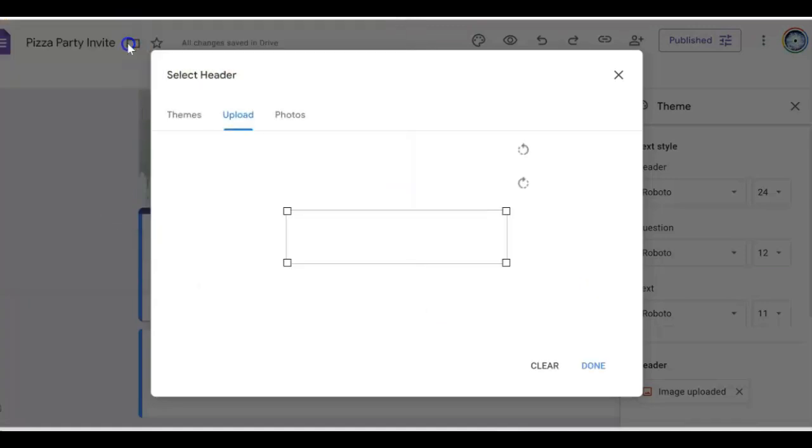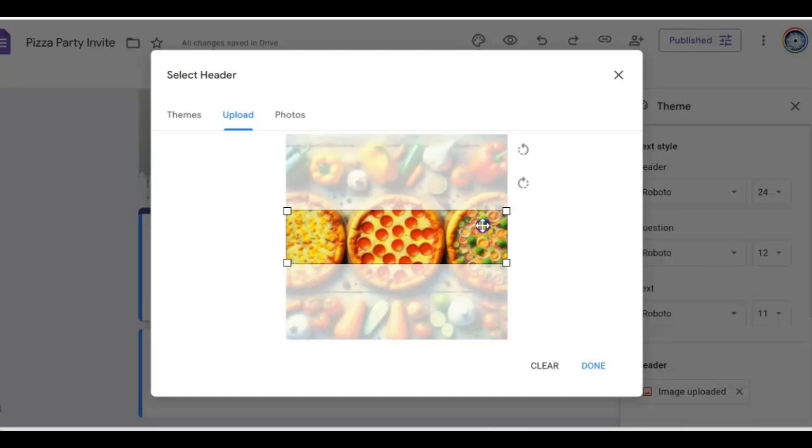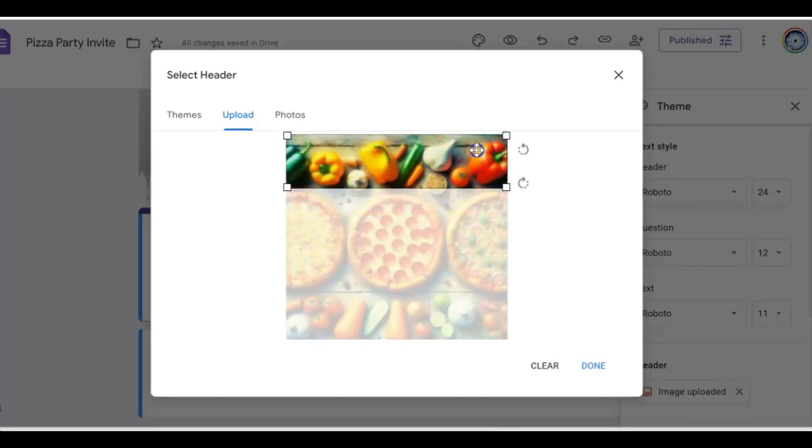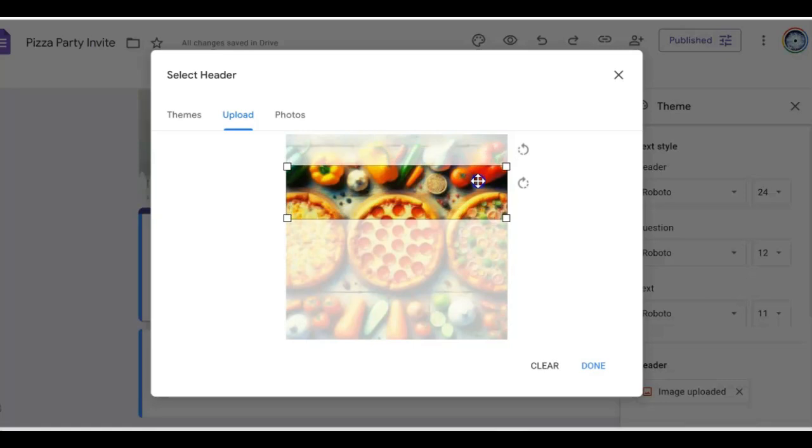And next, let's choose which swath or sliver of the picture we'd like to use as our invitation header. Showing vegetables with the pizza alludes to the salads that will come with the pizza.